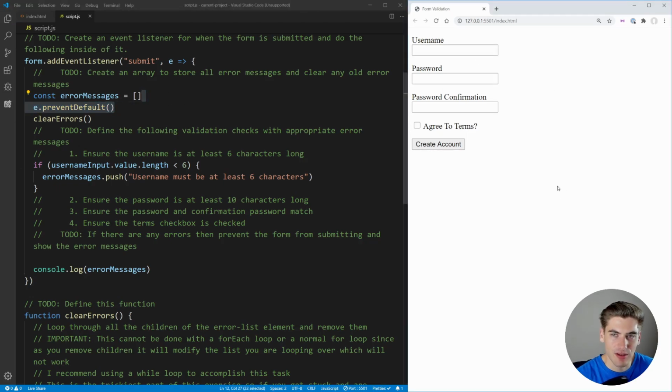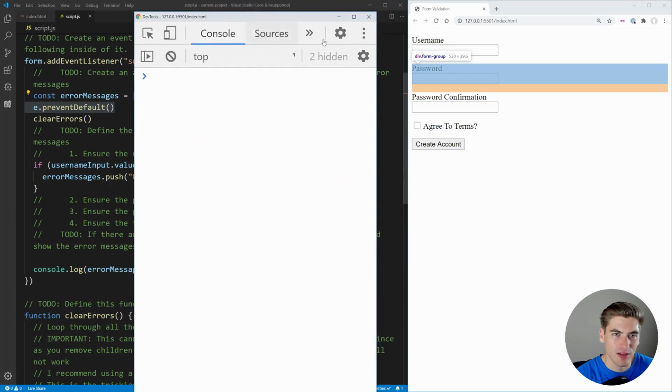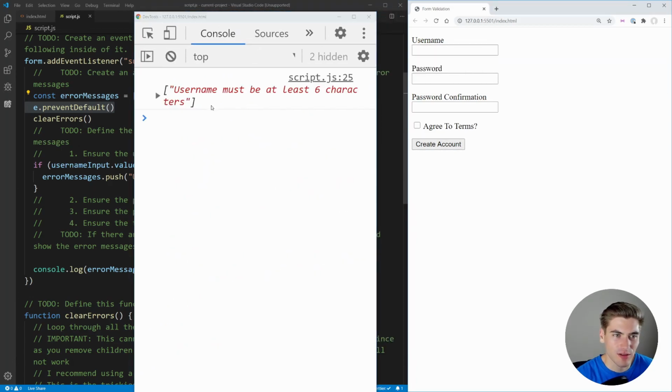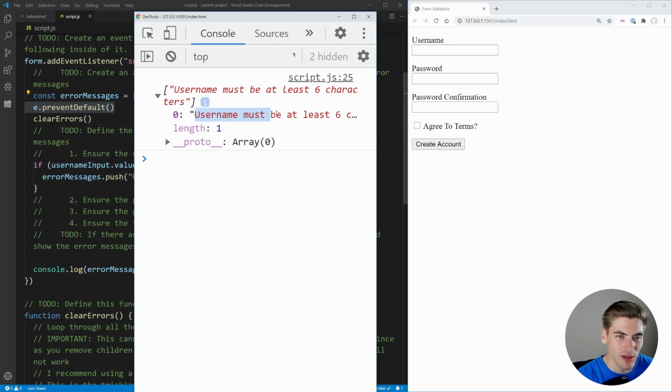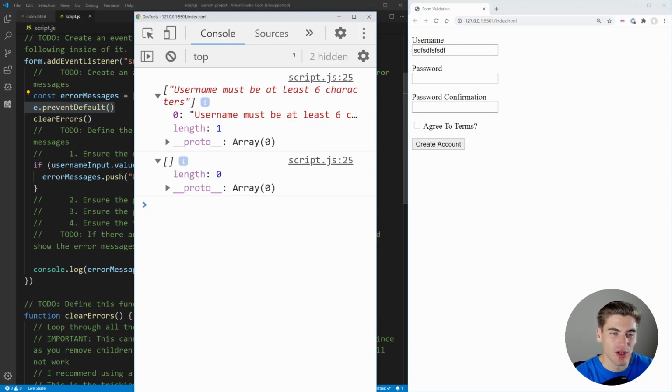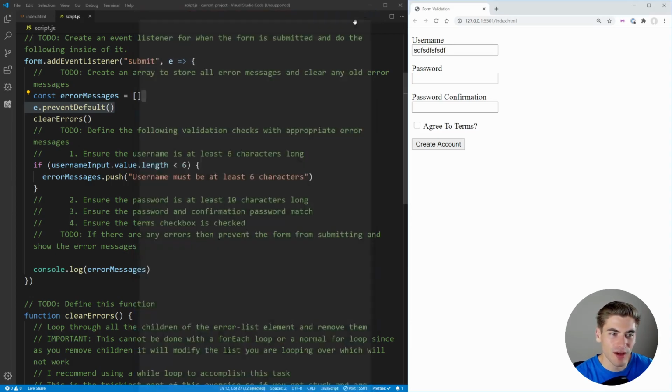So let's come in here, inspect our page, look at our console, and see what happens if we just create an account. You'll notice we have an array here, and it says username must be at least 6 characters. If we type in something longer than 6 characters and click create, you'll notice we no longer have any errors. So this is our error validation for our user input, and it works completely fine.